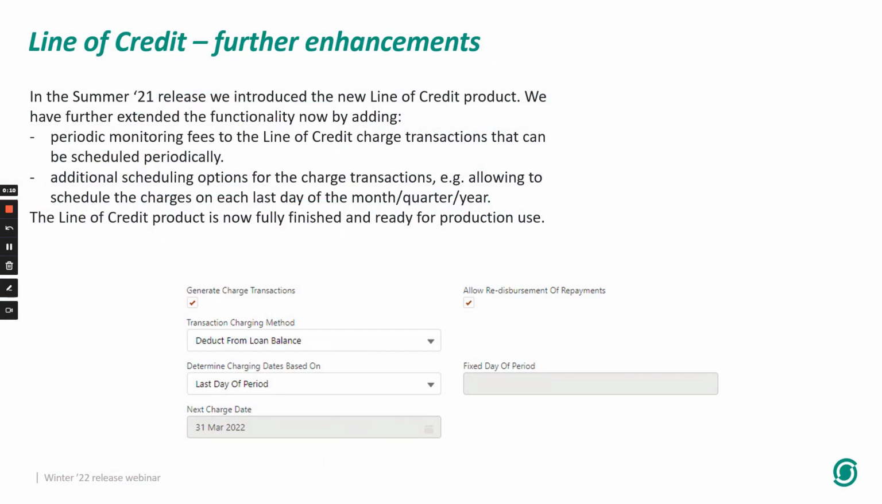In the summer 21 release, we introduced our new line of credit product, an extension of the existing open-ended loan product. And we've now further extended the functionality of line of credit by adding periodic monitoring fees to the line of credit charge transactions, which means you can now periodically charge not only interest charges but also monitoring fee charges to the customer. And we've added additional scheduling options for those charge transactions, so we can now schedule them on the last day of a month, quarter, or year.